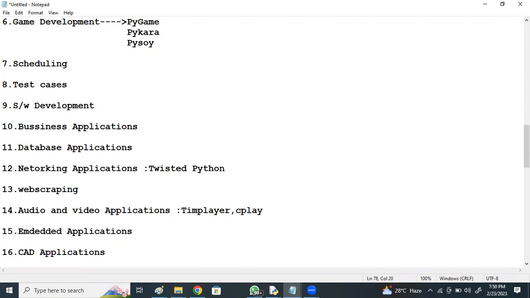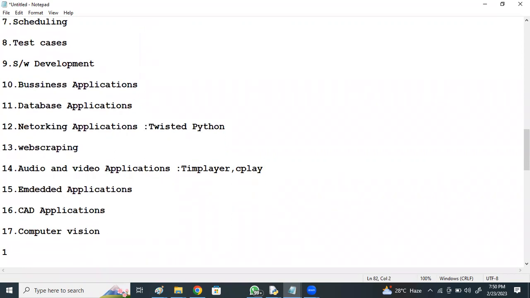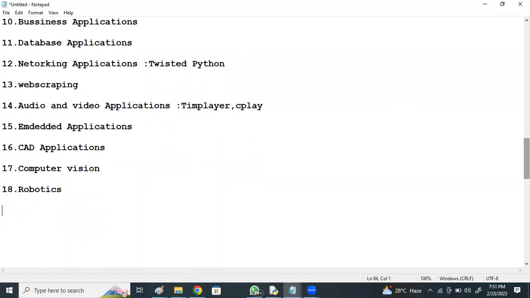CAD applications or 3D CAD applications, right? Apart from this, Python is also used for computer vision like face detection, color detection, and object detection, right? Yes. Apart from this, Python is used for robotics. Robotics with Python, we have got bigger packages, above 40 lakhs. And Python is also used for data analysis, right? Yes.